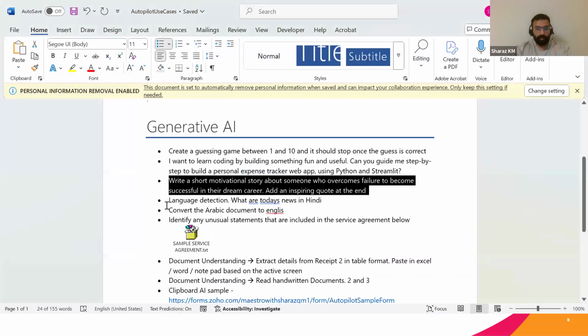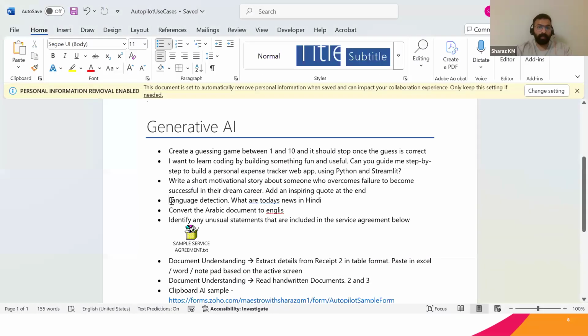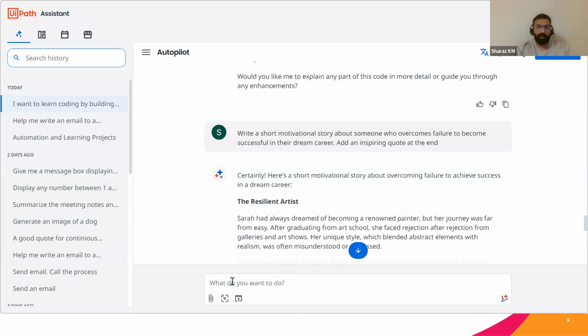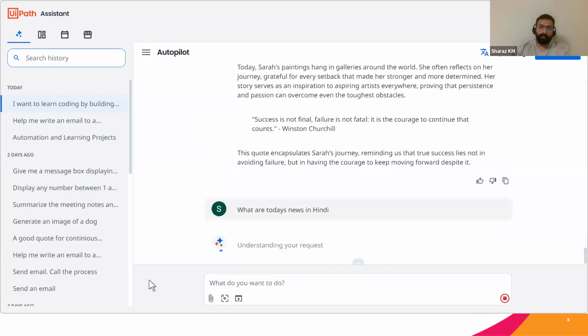So this is my second one, and it has the capabilities of language detection. So if I ask in some local language, Hindi is a local language in India, like what are today's news in Hindi, Autopilot is supporting different languages including Arabic, French, Hindi, English, Malayalam. So many languages are actually supported by Autopilot.